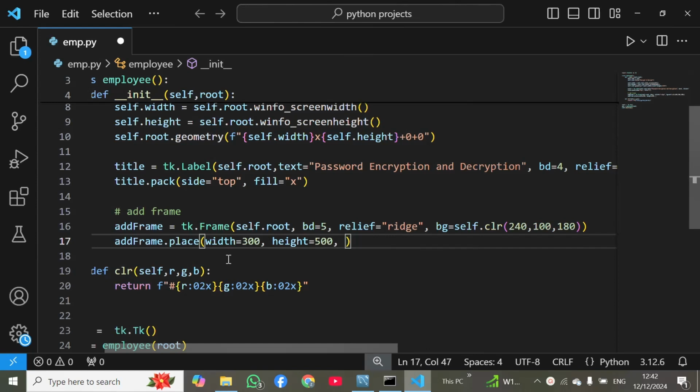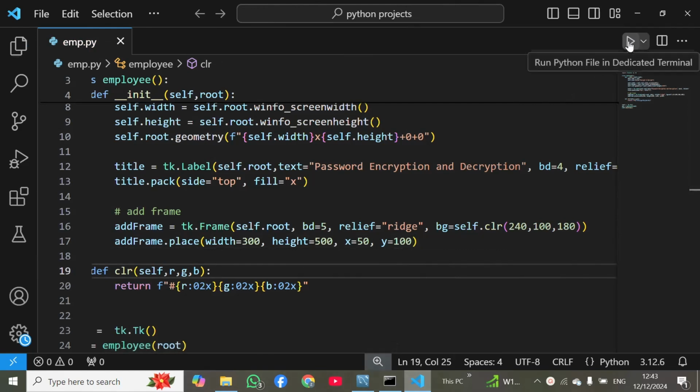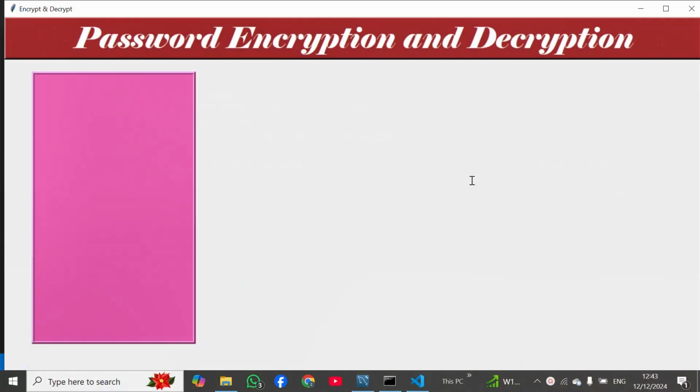We can also set the padding of this frame. For this I will use x, which is our horizontal padding, from left to right. Here I will assign 50. Then y is for vertical, from top to bottom, and here I will use 100. Now I will save it and execute it to show you the output.